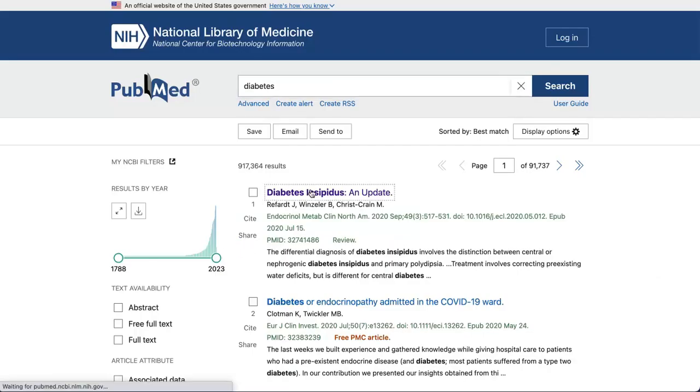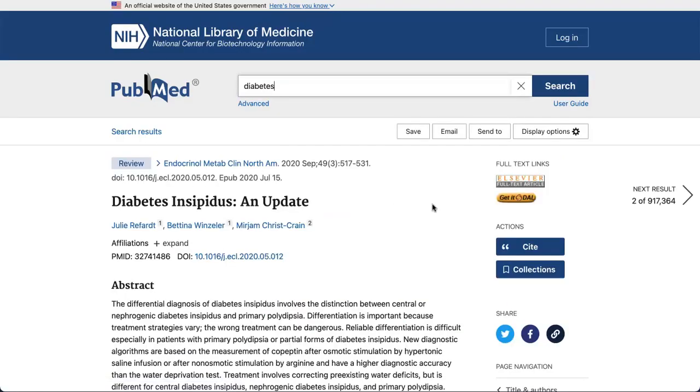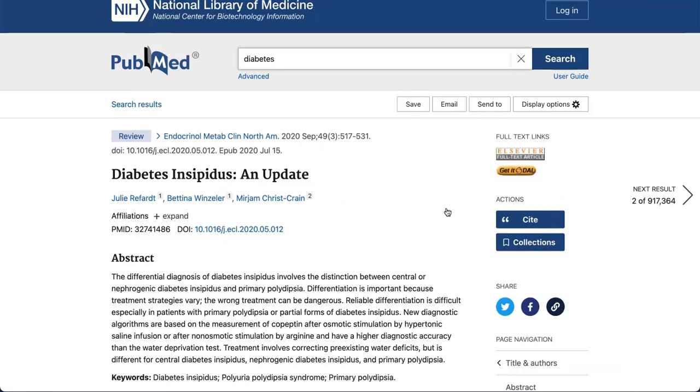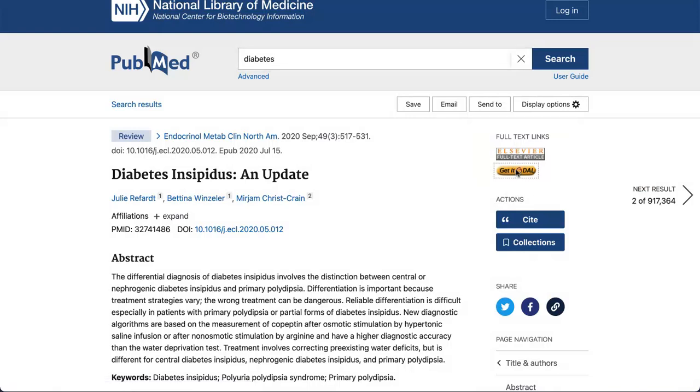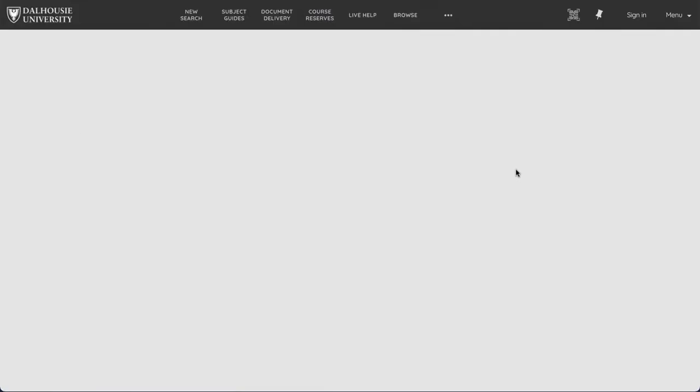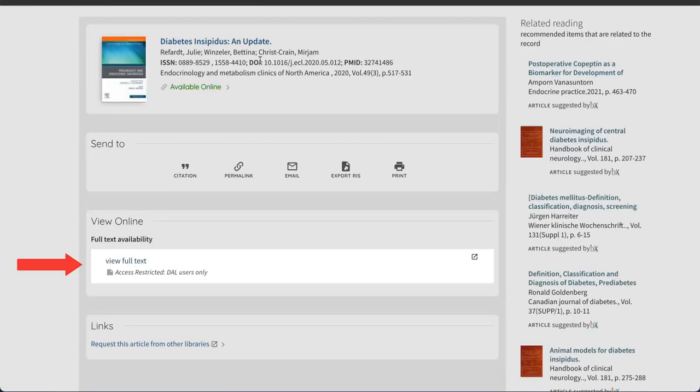When you click on a result, it brings you to a different page that displays the abstract of that article. From here, you can access a full text version through the links on the right side of the page. Choosing Get It Through DAL will bring you to the Novanet page for this article, and you can typically select an online version to view.